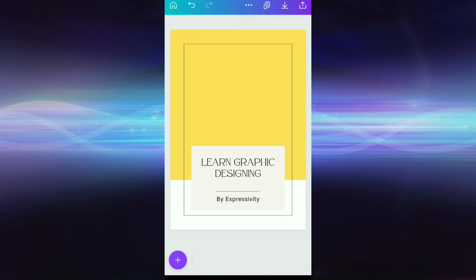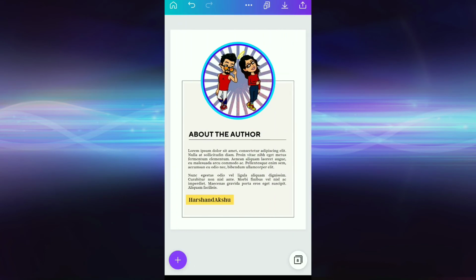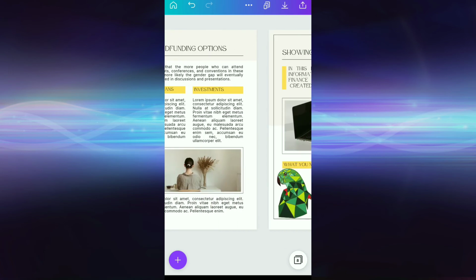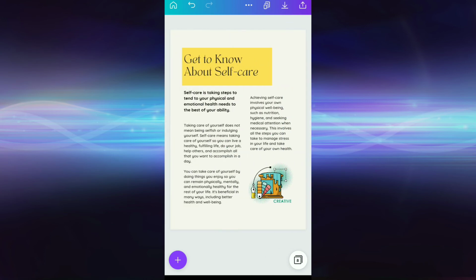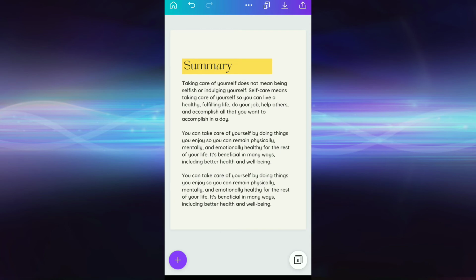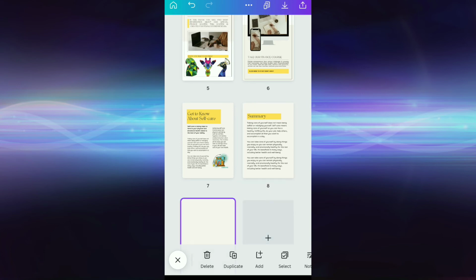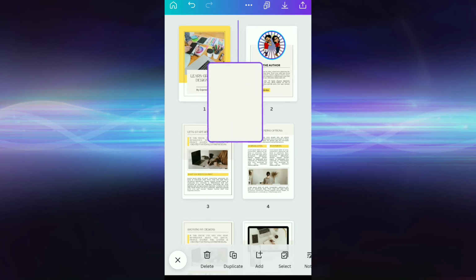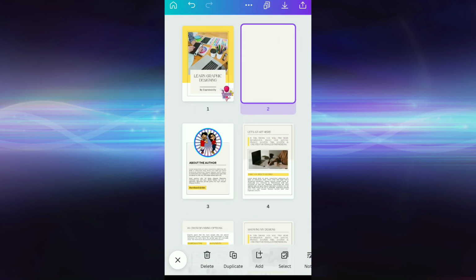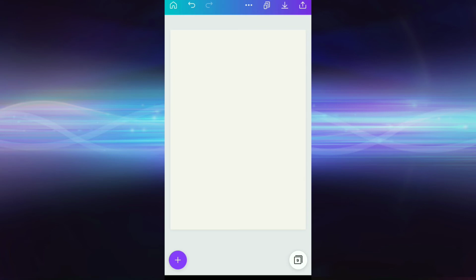Okay, now we are going to move to the first page. Now as you can see here in this ebook, all the necessary things are present. The front page, about author, the main content, and the last is summary. But there is one thing which is missing, and that is index. So for adding index, we are going to select a new page. Okay, after selecting this page, we are going to drag it to the second position. And after dragging it, we are going to select it.